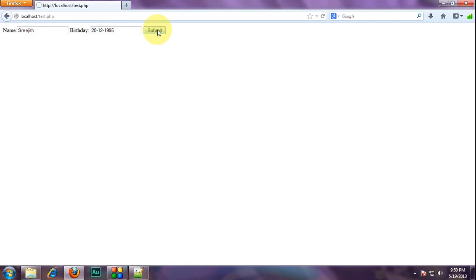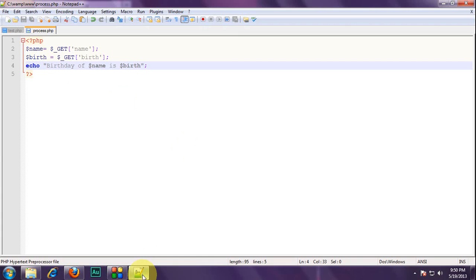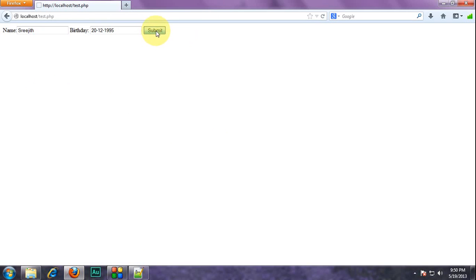Now when I just submit the button, the values of these fields will be transferred to process.php, where the values will be caught by these variables and stored in the variables, and I will display it. So let us see if there are any errors. Submit. There are no errors. Hurrah! Birthday of Sreejith is 2012 1995. So we have successfully transferred the information.